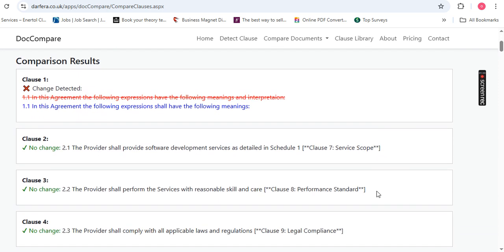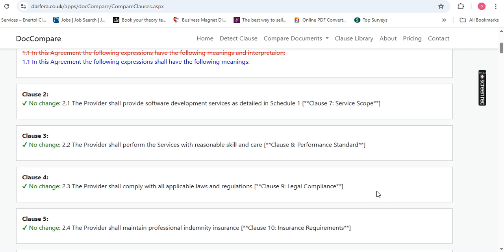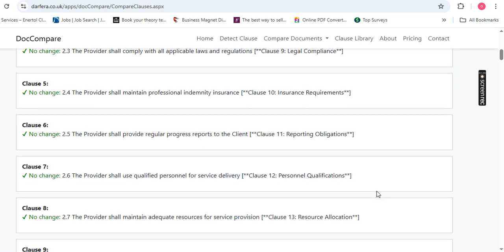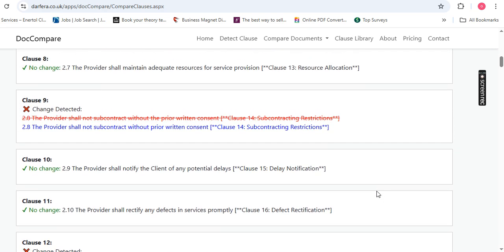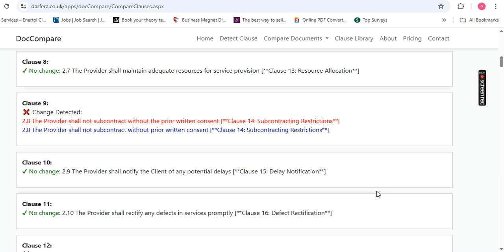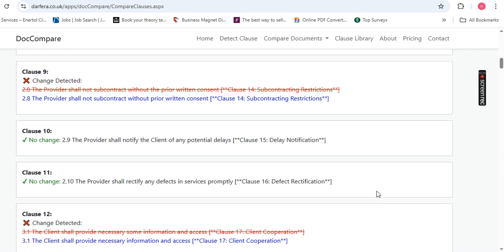We've seen clause 1 has detected a change in the original document. It's "In this agreement, the following expressions have the following meanings," but it was changed to "In this agreement, following expressions shall have the following meanings." So clause 2, 3, 4, no detection was seen. Clause 9, a variation from "The provider shall not subcontract without the prior written consent" to "The provider shall not subcontract without prior, so D was removed, written consent."